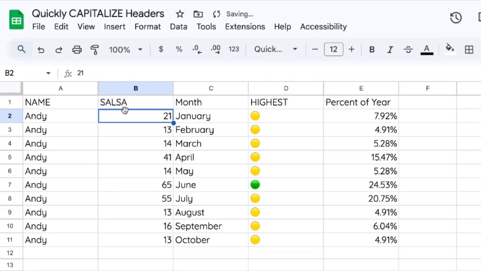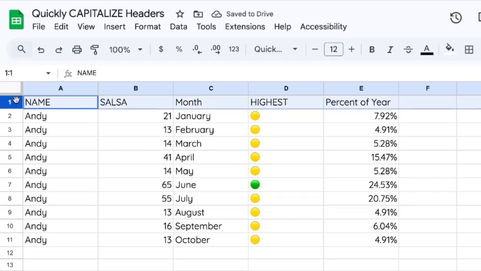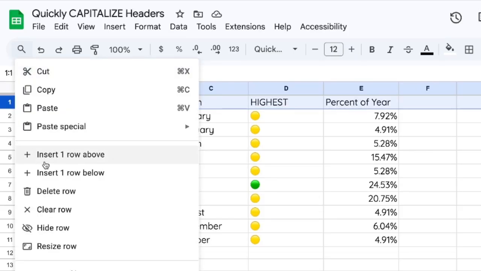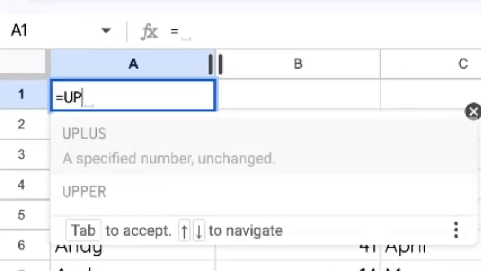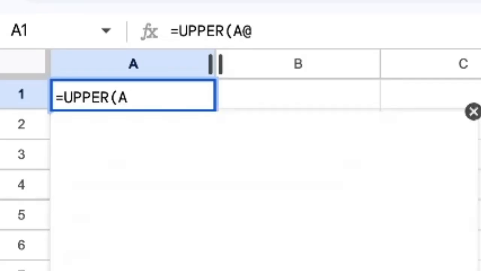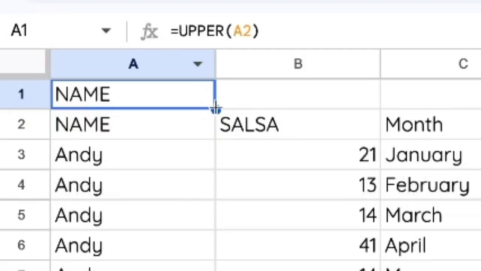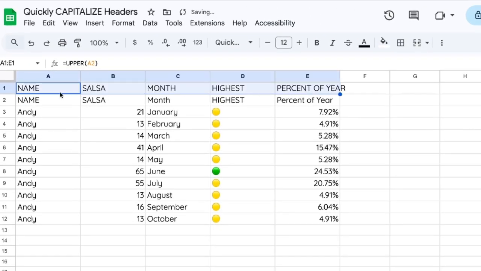I don't want to be holding down shift here. I'll show you real quick how to capitalize these. I'm going to go insert a row above. I'm going to do upper A2. I meant A2. I'm going to take this blue dot on the bottom right corner, and I'm just going to drag it across. Now all of these in the first row are capitalized, all upper.